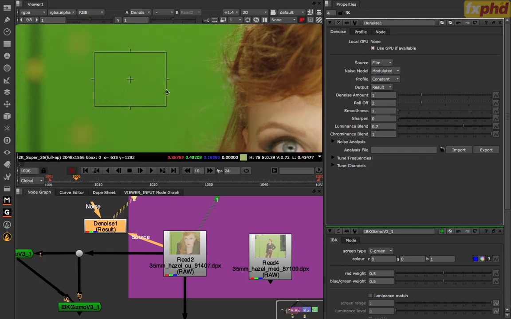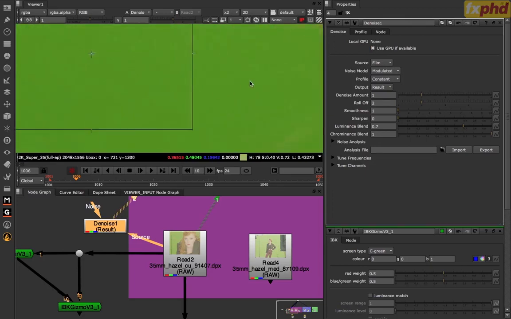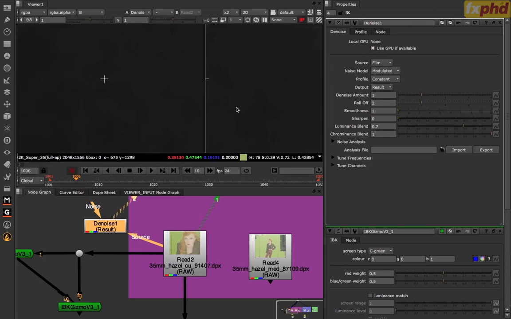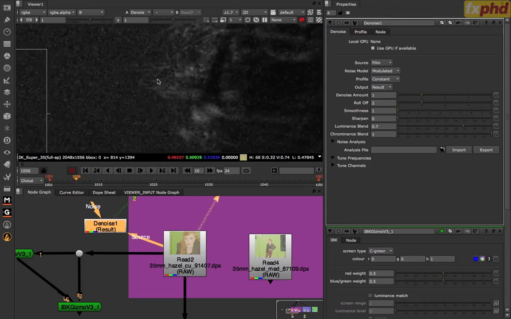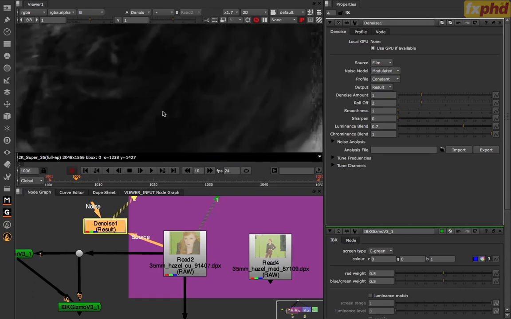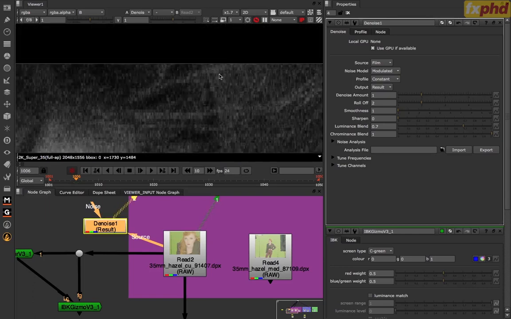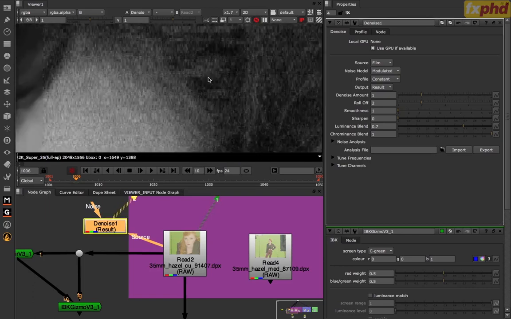Now that we have this, you can see right away, especially when we go to the blue channel, that it really minimizes the grain. One of the problems though is that we lose a lot of detail. In this case, it doesn't look too bad in the hair, but let's swing over to the other side and see what that looks like.